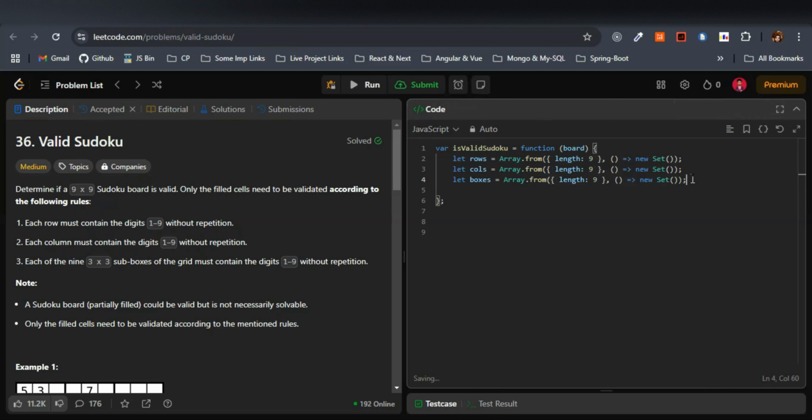What we have done here, we are initializing the sets to track seen numbers in rows, columns, and 3 into 3 boxes. The first line is one set for each row. The second line, one set for each column. And this one, one set for each 3 into 3 sub box, right?